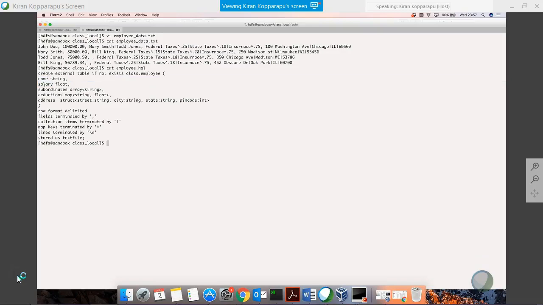So here's the name, here they have a salary and they have the list of subordinates. Here, for example, John Doe has two subordinates, Mary Smith and Todd Jones. Both of these are collection items. So collection items are separated by the pipe symbol here. And the next one is federal taxes, state taxes, and insurance. These are the keys in the map. The map type, which is called salary deductions, has a string and then a float. So this key-value pair is terminated by the cap symbol. That's why federal taxes, cap, and then the percentage; state taxes, cap, and then some percentage 0.18, because the value is float here.